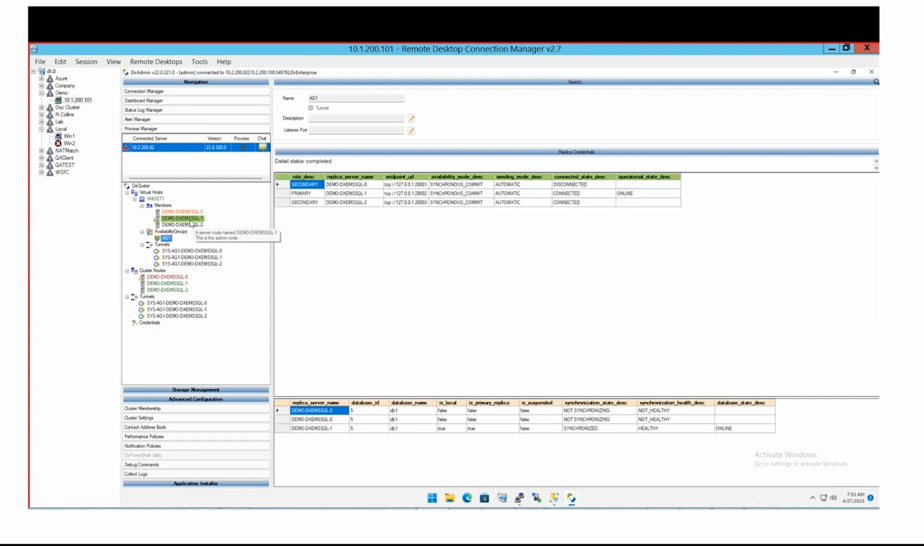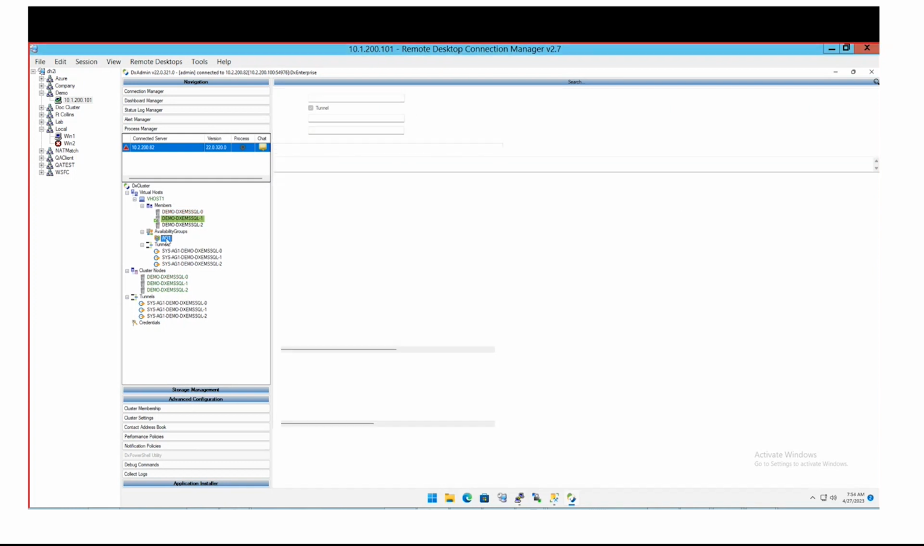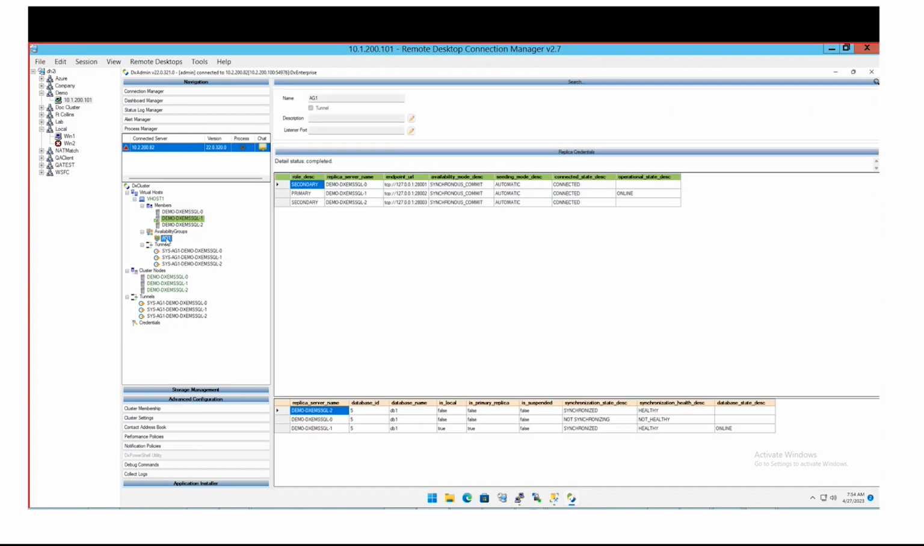And because this is part of a Kubernetes stateful set, Kubernetes will go ahead and redeploy that pod. It will automatically rejoin the cluster, and then it will become an available replica again for the availability group. And there we go, the database is synchronized and healthy again. With that, this demo is complete.